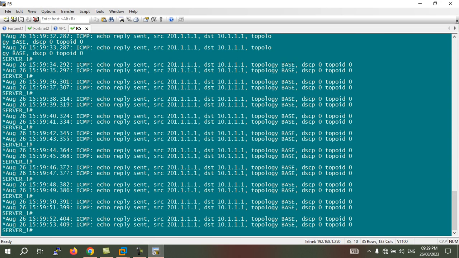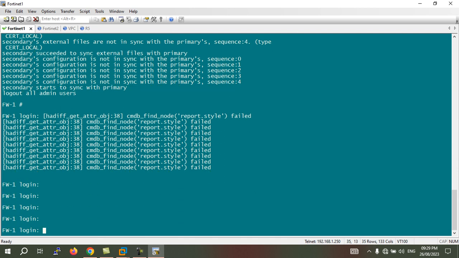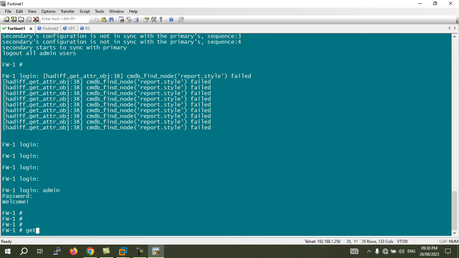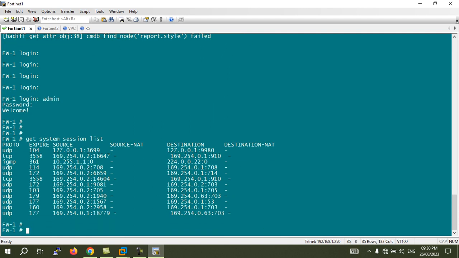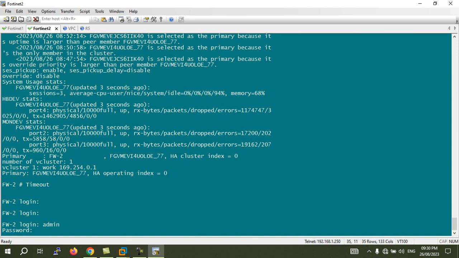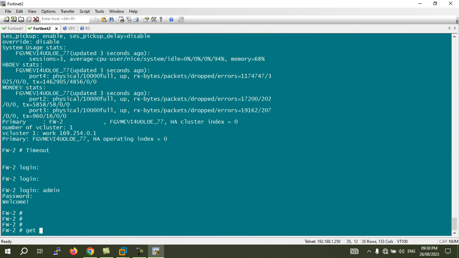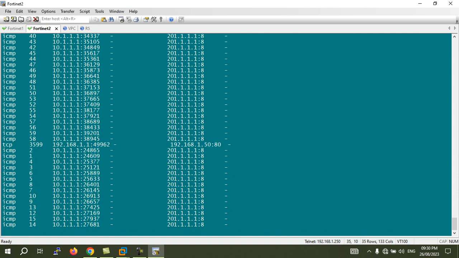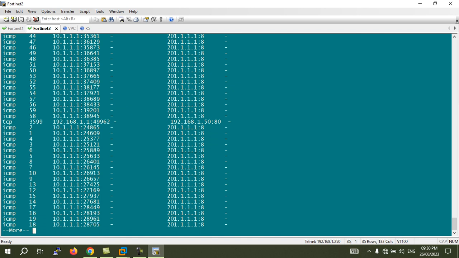Okay, now firewall 2 is primary. Admin, admin. Get system session list. We did not get any session list on firewall 1, but let me check on firewall 2. System session list. Yeah, we are getting a session from 10.1.1.1 ping to 201.1.1.11.